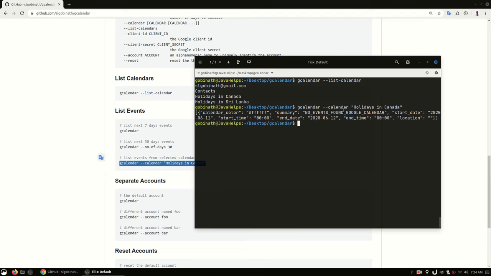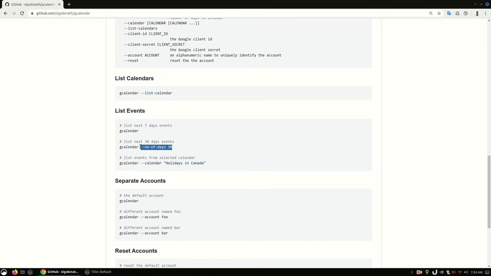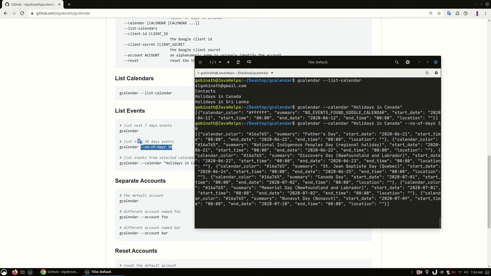I don't have any events found in the last 7 days, so let's increase the number of days.